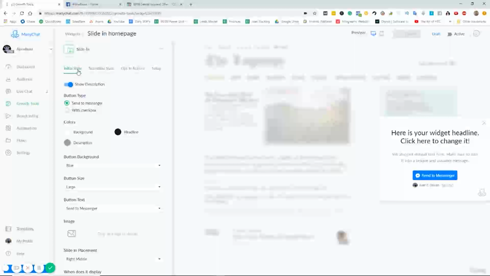They have the initial stage and the submitted stage, which is the thank you page. So think of this as the landing page, this as the thank you page, and this is where they have the opt-in, where, let's say, they click on this.